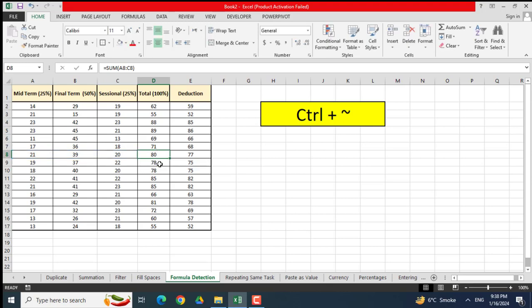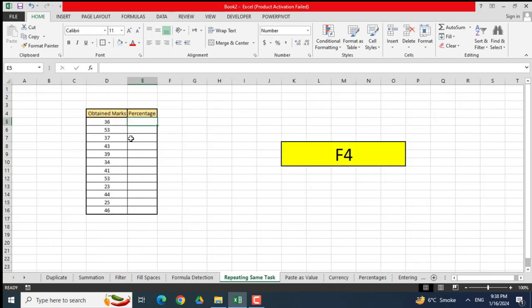Now coming towards this one, for example, here are obtained marks, and here is the percentage. I will select its yellow color, and now in the other cell I want to do the same, so clicking F4 again.